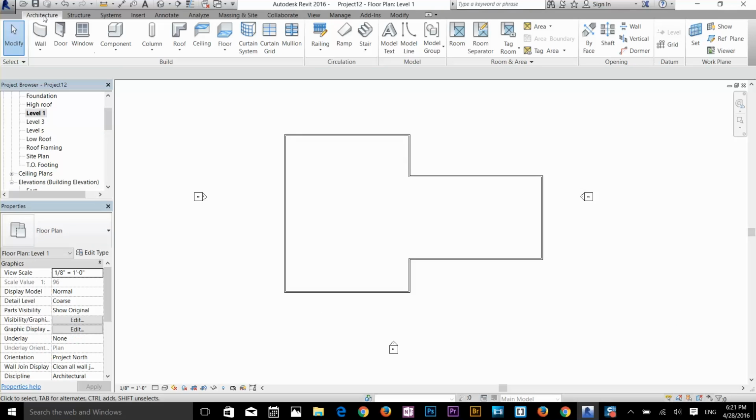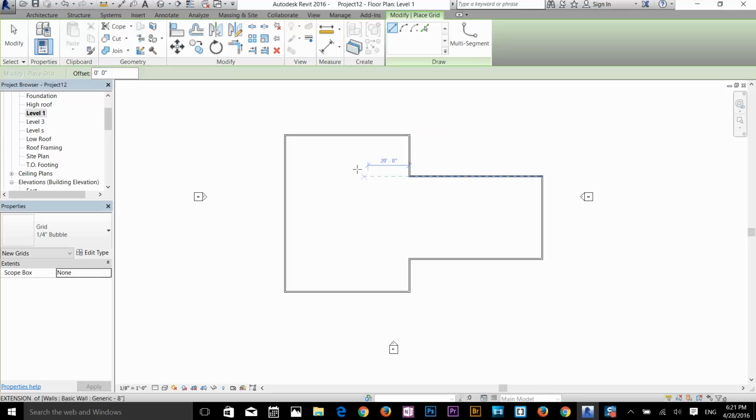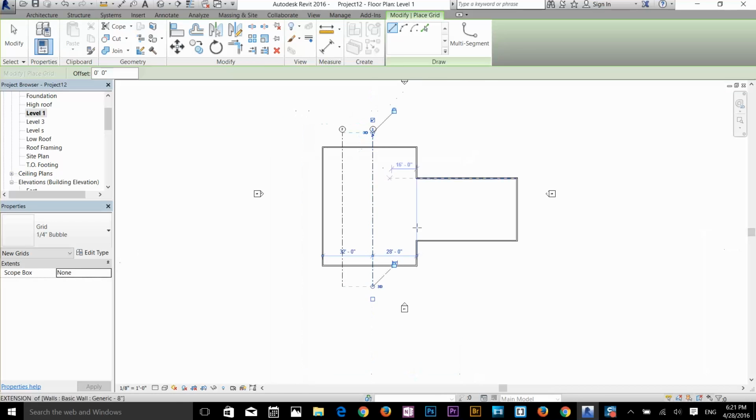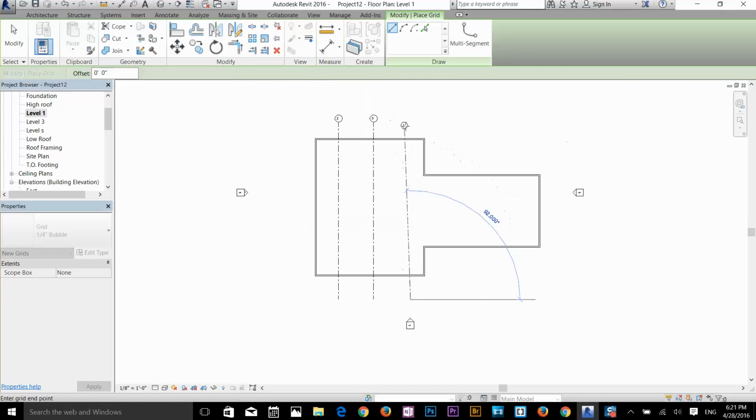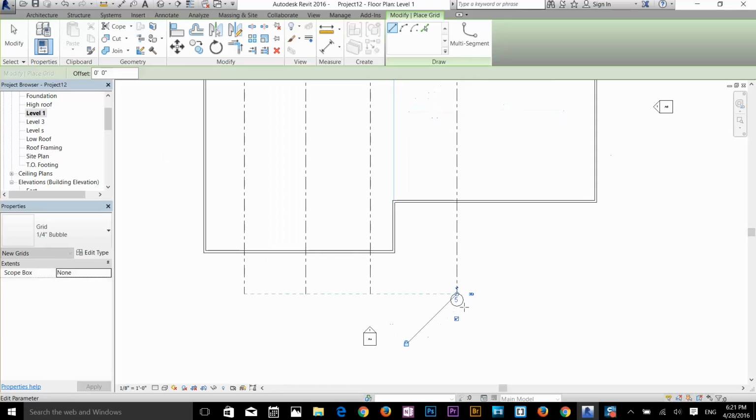So go to your architecture tab and click on this grid command. Now I'm going to start making grids here. I'm going to start from this point to about this point, and then I will start from this point to about this point. So now, as you can see, we're getting numbers, number 2, number 3, right? So I'll make another one about here and just drop it there, and just make another one from here to about this point. So it depends where you start the points.